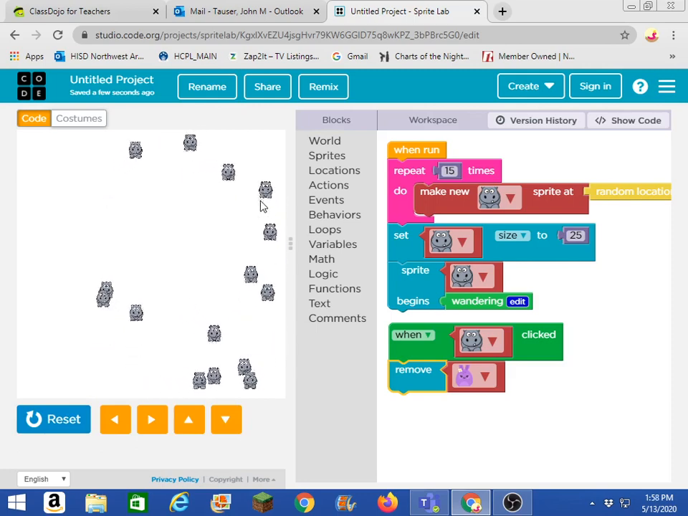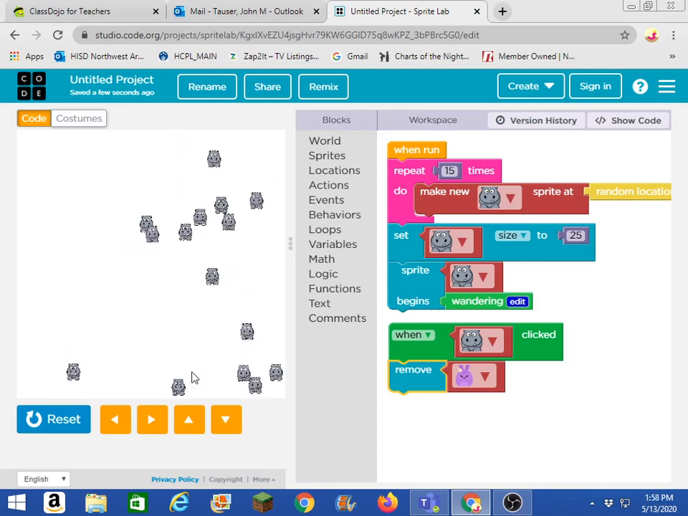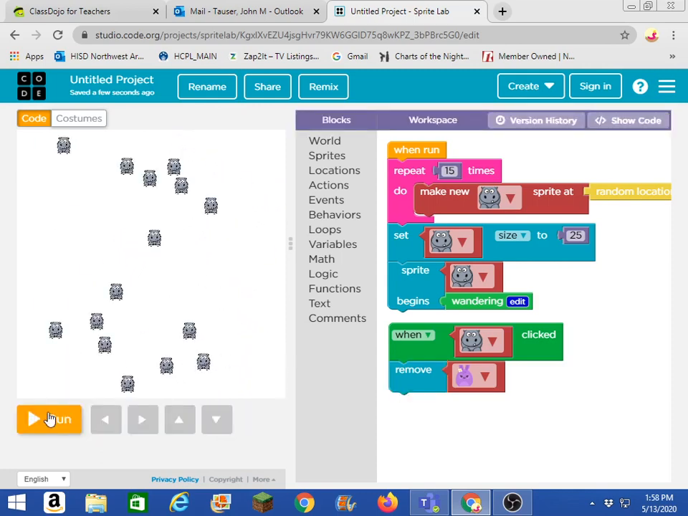Now I look and say, wait a second. I'm clicking and nothing's happening. Does that mean the computer doesn't like me? No, it doesn't. Does that mean that I should stop? No, it doesn't. It means I need to come over here and debug. I need to figure out, well, what happened? Why are those hippos not?